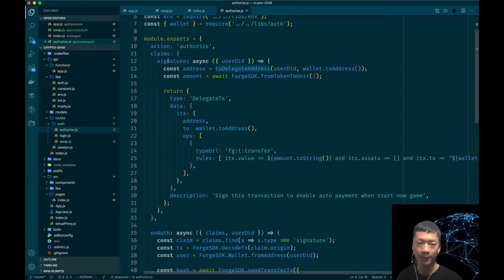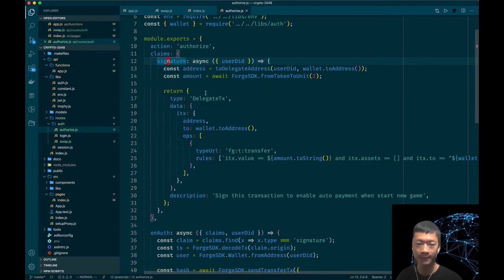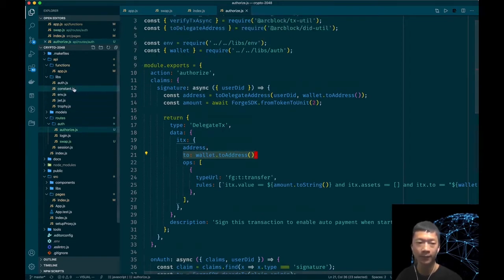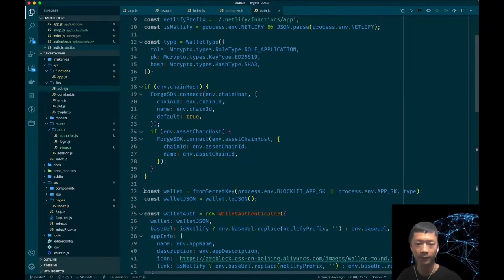For the claim part, we are asking the user or the apt wallet to send a transaction. The transaction is a delegate transaction. The delegate transaction is delegated to the game account. The wallet is the game account, as you can see from here. The wallet is generated from the environment app_sk.